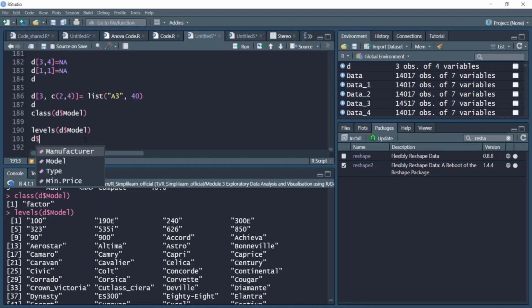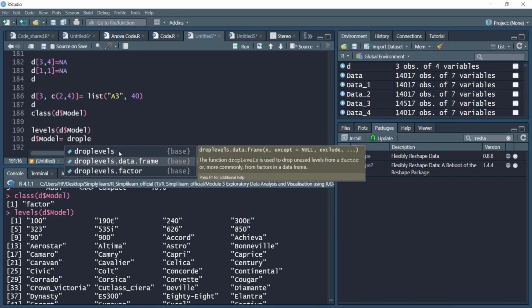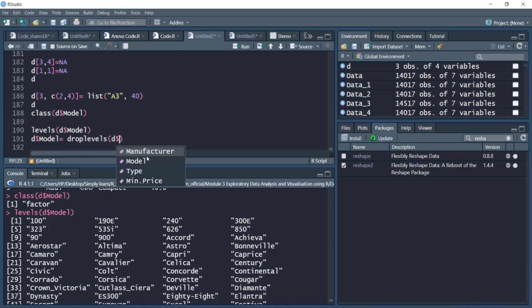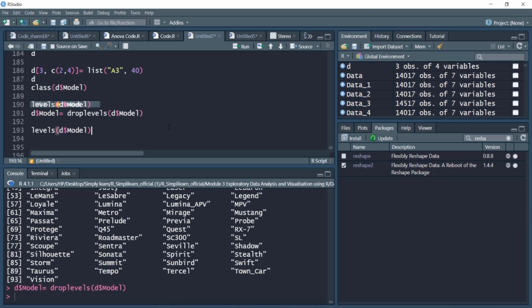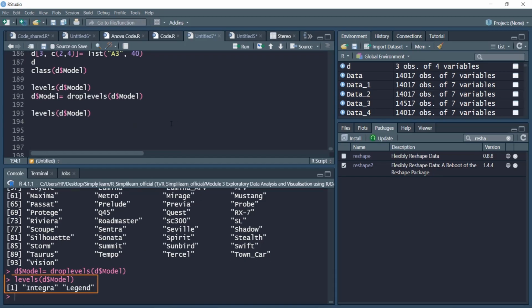So let's first remove the unused levels, which is quite simple. I'll use this droplevels command, droplevels from D dollar model, and if I run this command, all the unused levels will be removed, and then I will run this levels command to see the remaining levels which are currently used. So if I run this, you will find two levels are currently used. One is integer, one is legend. So only two levels are remaining. All the unused levels have been removed now.